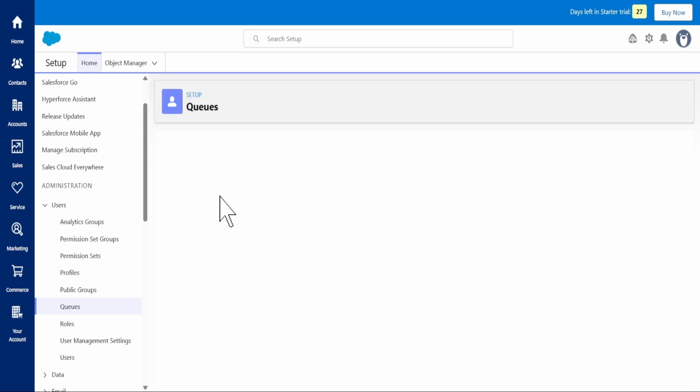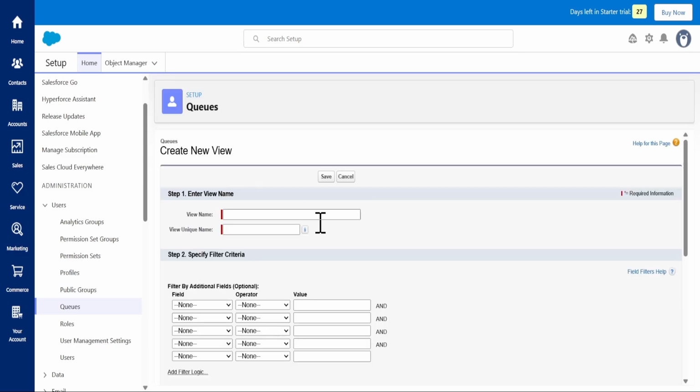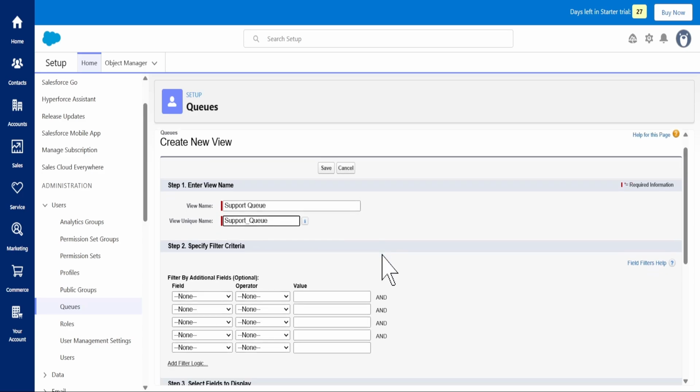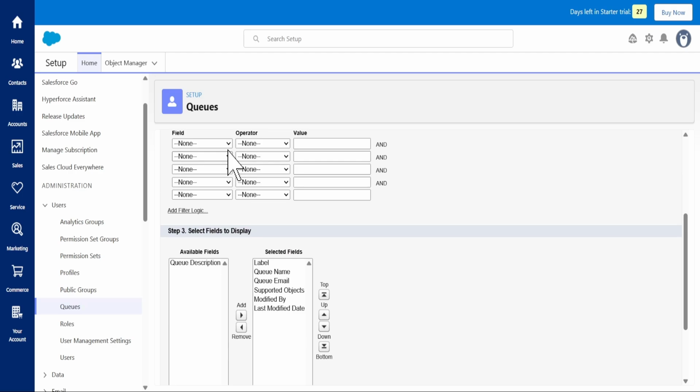On the queues page, we'll create a dedicated view to make queues easy to find and manage. Click Create New View. Give your view a clear, descriptive name that reflects what you want to see, such as a team or process focus. Salesforce will automatically populate the unique name. That's just a system ID, so you can leave it as is.